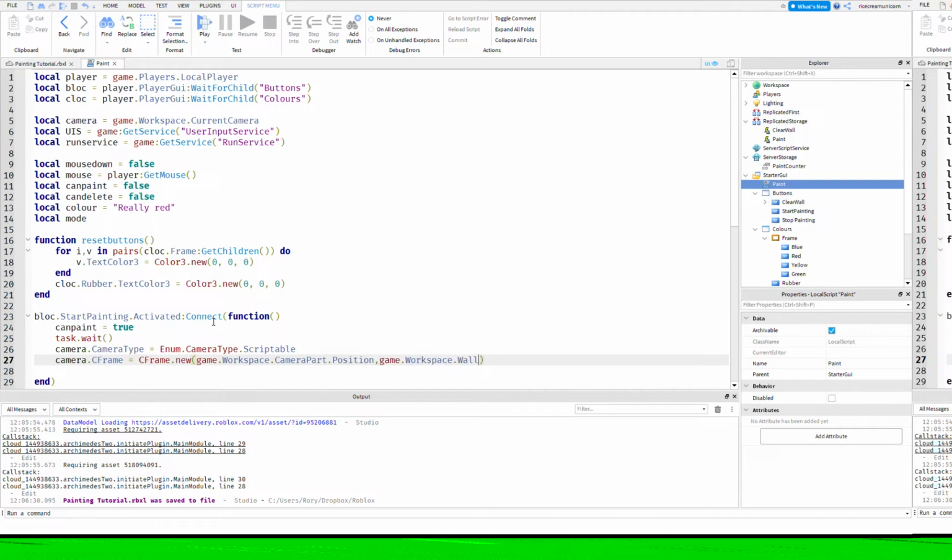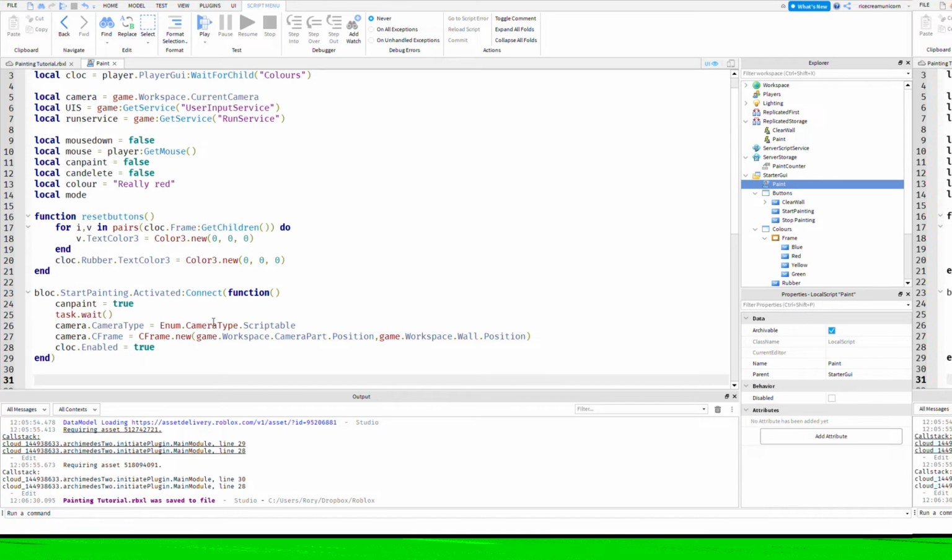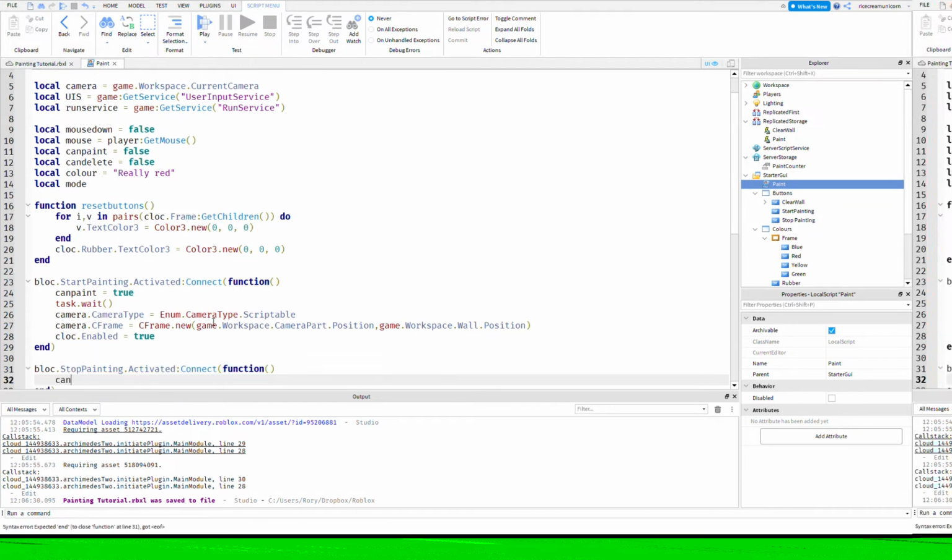So the first bit of the CFrame, that's the actual camera part, which we will create its position, and then you do a comma, and then you assign another part of what you want the camera to focus on. So this is going to be the wall, so it's going to be completely straight. And the clock.enable, we're just going to turn on that colors GUI.